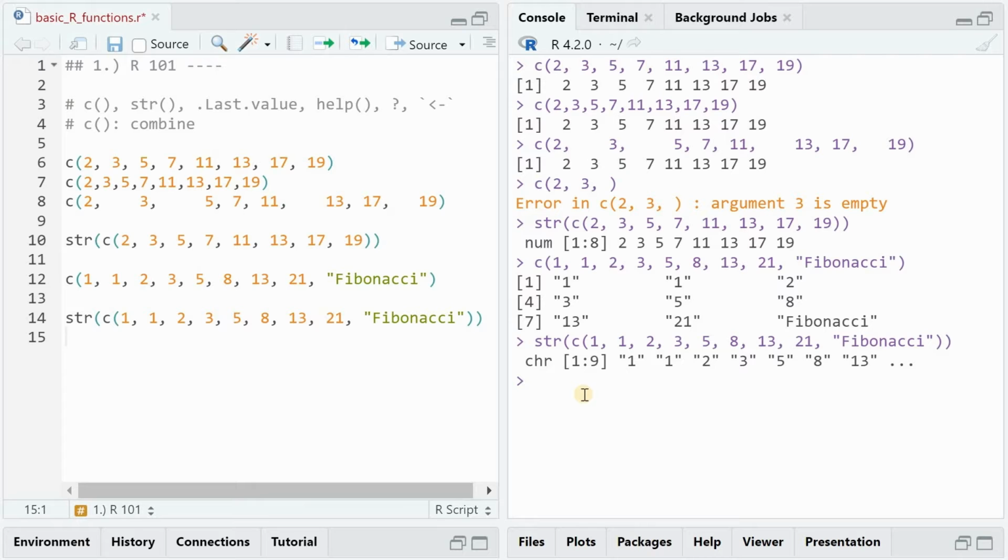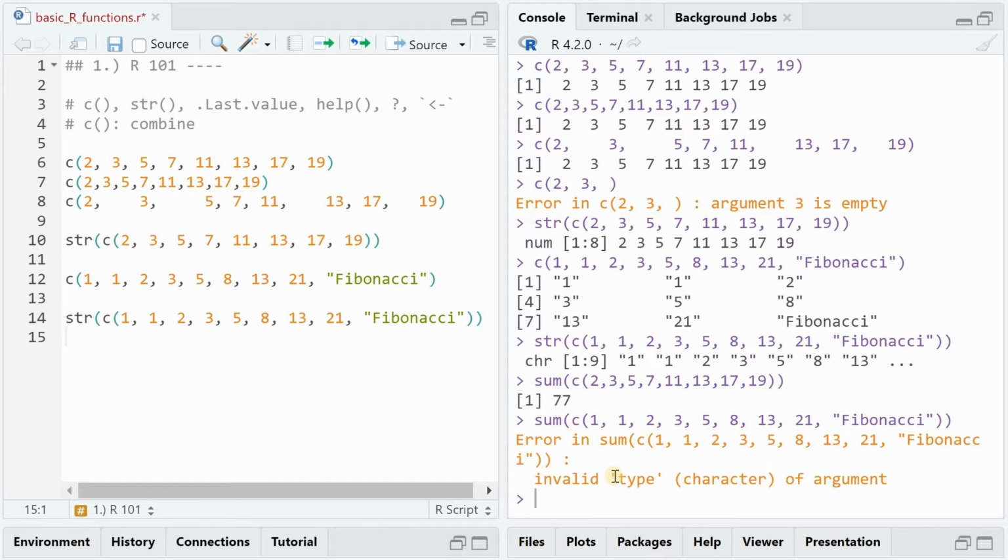Within the console, you can use the arrows to move up and down between code that you executed before. And if you add the sum function around these first 8 prime numbers, it will add up all the individual numbers, but you cannot do that for the Fibonacci sequence because these were all characters, and you will get an error telling you that the type is invalid for the summation because it contains character values.